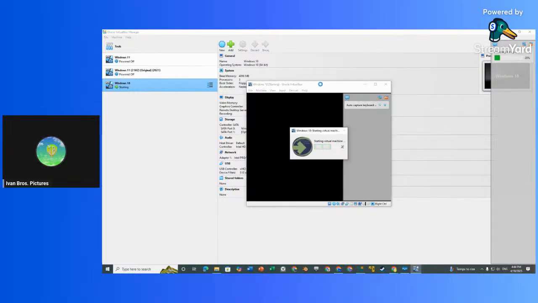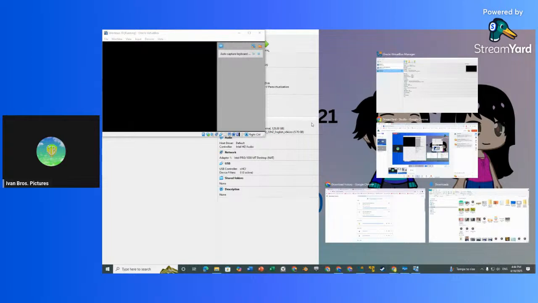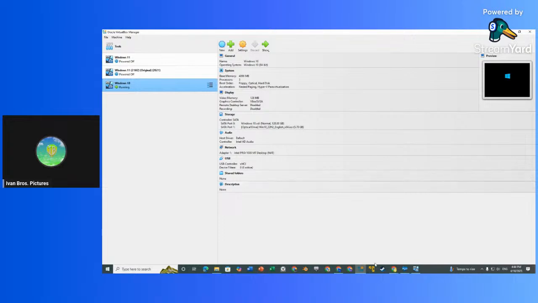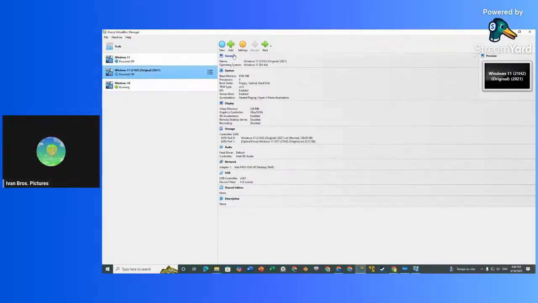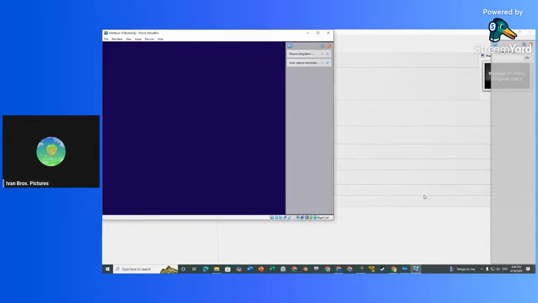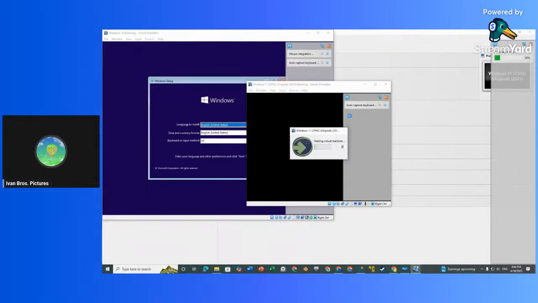Your VM is going to load into a new window, and it's going to load us into the Windows 10 setup. However, it will have a little bit of issues here, so no need to worry. And on this one, we're just going to go ahead and get started with the Windows 11 setup here. As you can see, Windows 10 is already up and running. We're going to do the same thing to Windows 11.